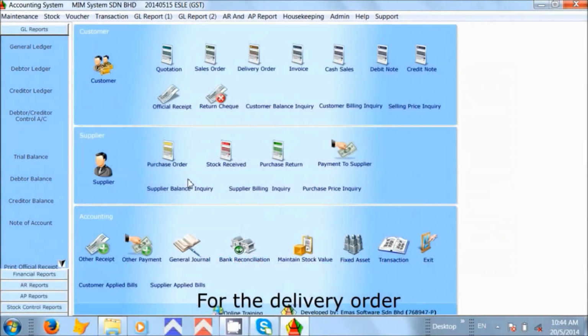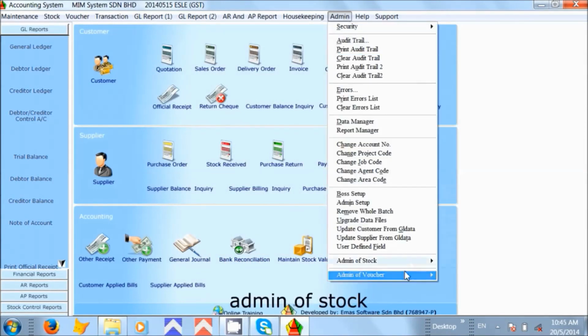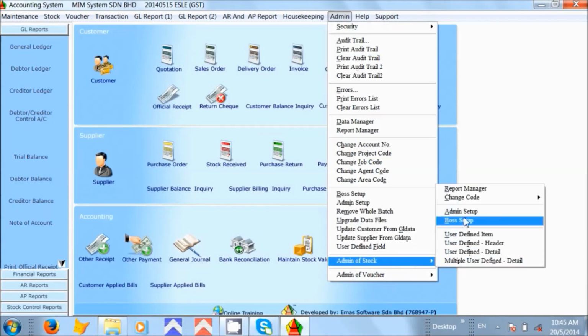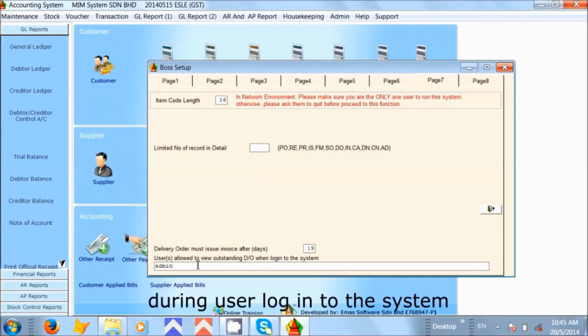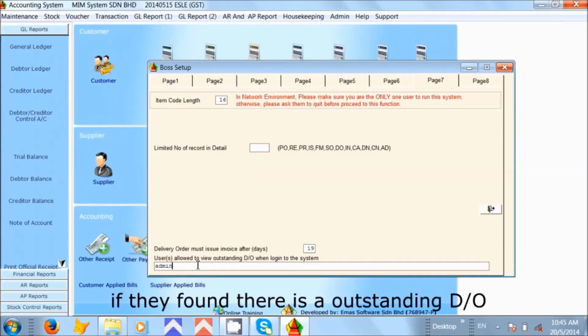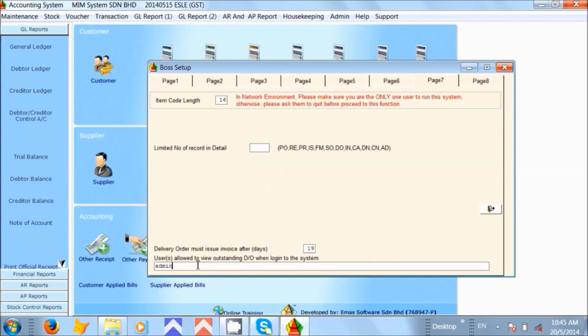For the delivery order, we have another control. You can go to admin of stock, board setup, page 7. User allowed to view outstanding DO when logged into the system. You can specify the issue invoice user ID. When the user logs in, the system will prompt a message if they find there is an outstanding DO over 21 days.